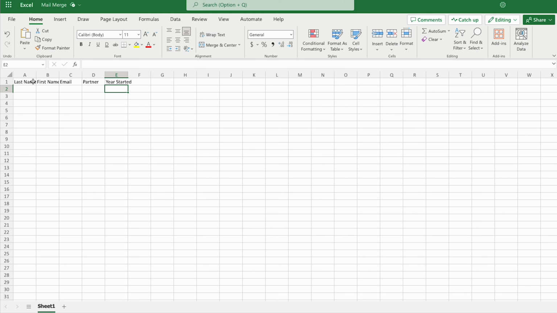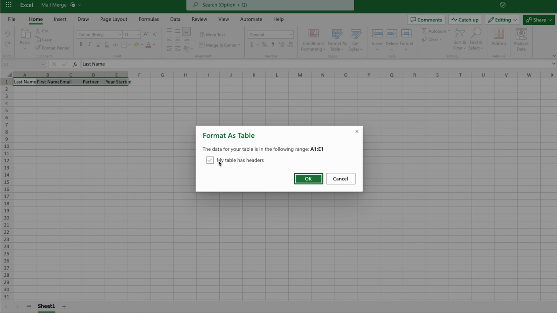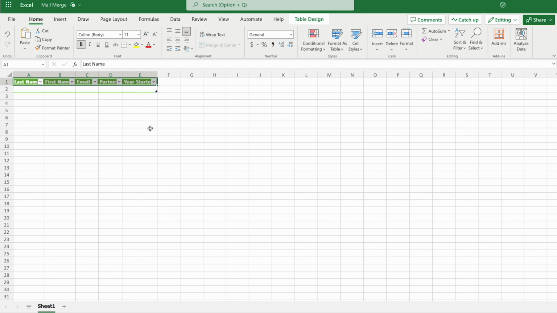So I'm going to select the first row and I'll format as a table. Choose whichever color you like. Today we'll go with green. And it asks, does my table have headers? Yes, it does. So we'll click OK. So now we have the table set up and ready to go. I'll start by putting in some fake names here.